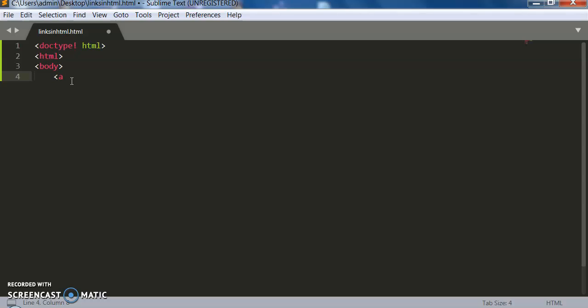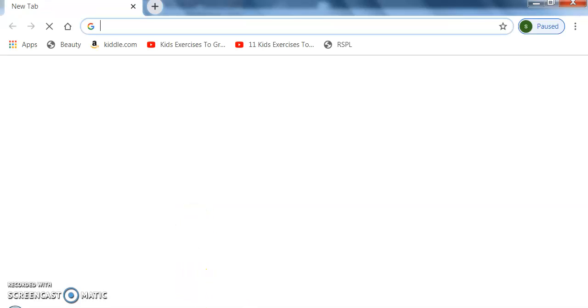So the attribute used here is href. Okay, href. And then you write https. There are two types of links, absolute and relative. We are now going to do the absolute link, and relative will be in my next parts.